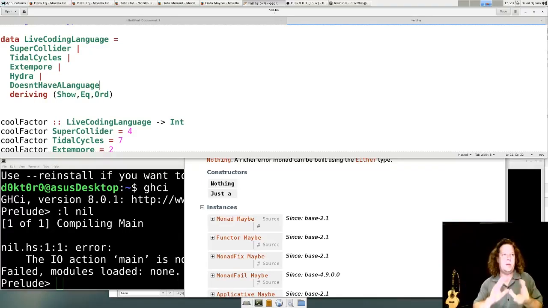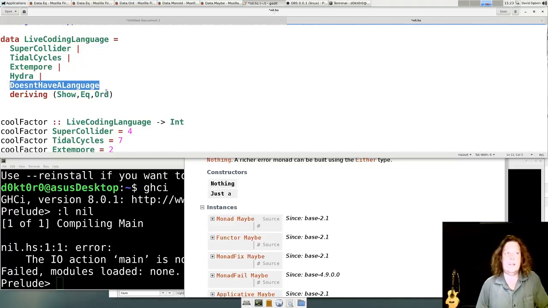We're making a mistake because we'd be fudging, we'd be compromising there. We're like, oh, we need to cover this situation where they don't know the live coding language. And instead of actually covering that situation, we're changing something else. Like we have this nice, pure type that represents our possible live coding languages. And instead of actually dealing with our problem, we're messing up that type. So what we've done here with DoesntHaveALanguage, that's a mistake. We don't want to do that.